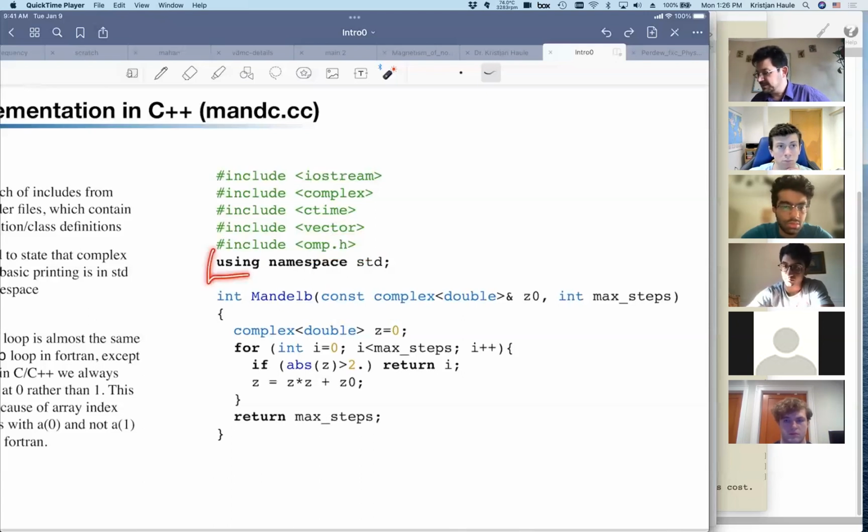Okay, so this statement here, using namespace std, means that we're going to use all the symbols that are in the standard template library. So basically we say that the current namespace that we have, which is the current environment, is going to adopt every symbol that appears in the standard template library, which is called std.